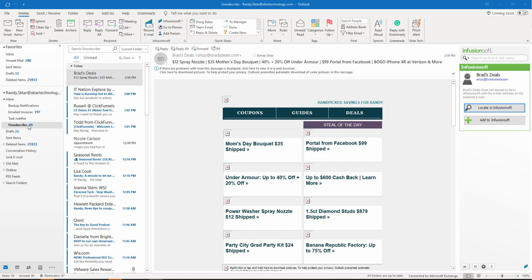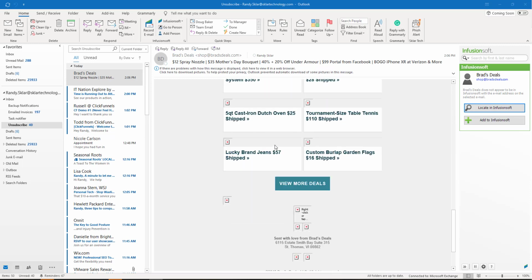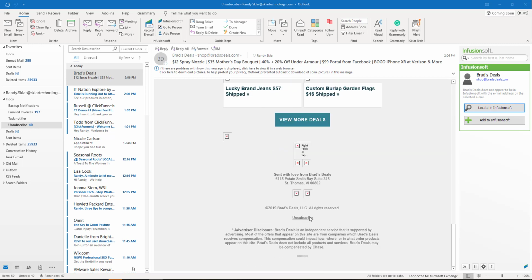So I've got this folder here that I've created under my inbox called Unsubscribe. And what I've done is I've created a rule that says anytime I get an email that comes in with the word unsubscribe in it, which if I scroll to the bottom of this one, I'm sure it'll say it right there, it'll automatically filter it to this folder.